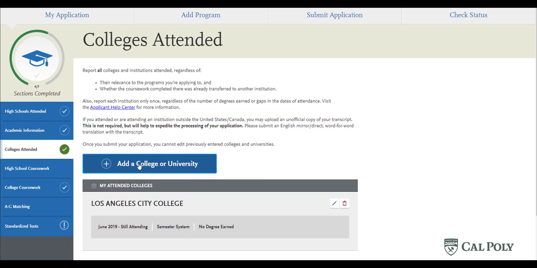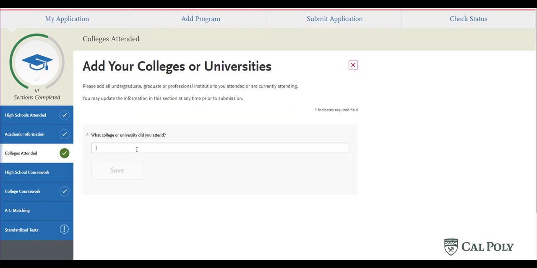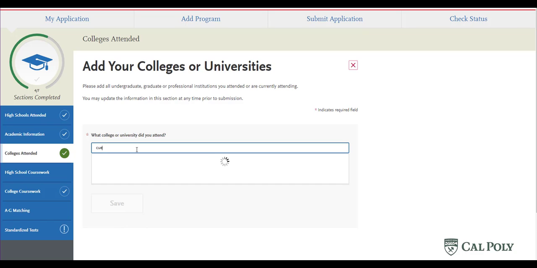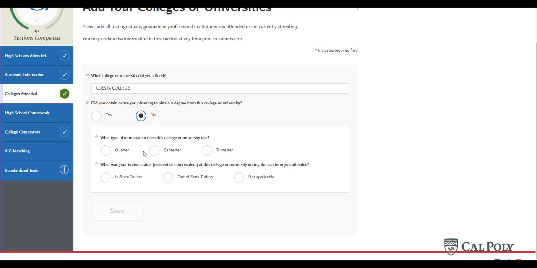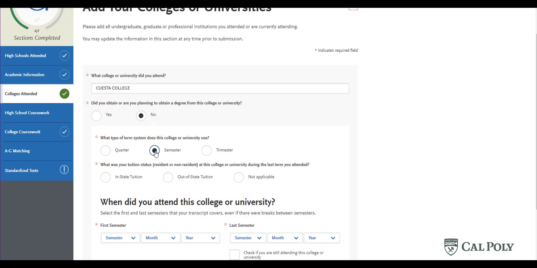Let's do a quick sample. So for this, you'll see the menu is a lot different. You're simply typing in the name of the school. As you type, it will pop up options. You can select it. It'll ask if you're planning to obtain a degree or if you already have. That's going to be your associate's degree, ADT, bachelor's degree, whatever it is, yes or no. It'll ask about the term type for that school. And they're going to ask you if while attending, you paid in-state or out-of-state tuition at that school.